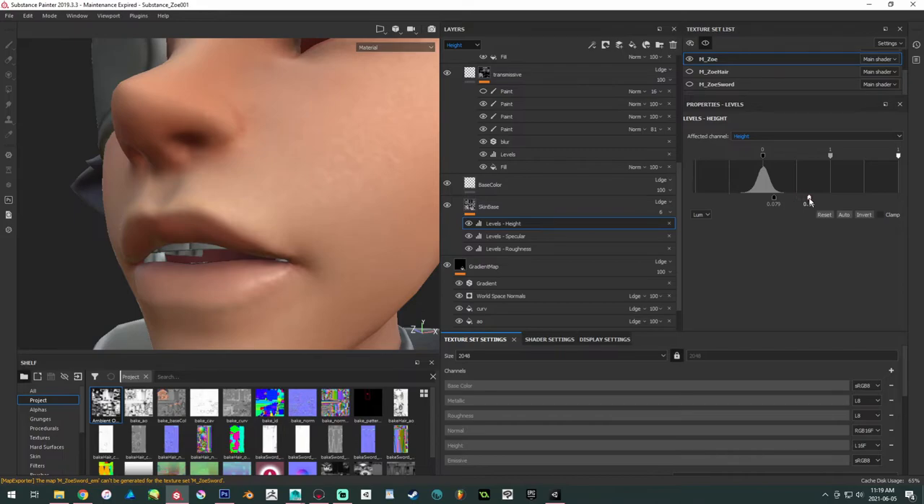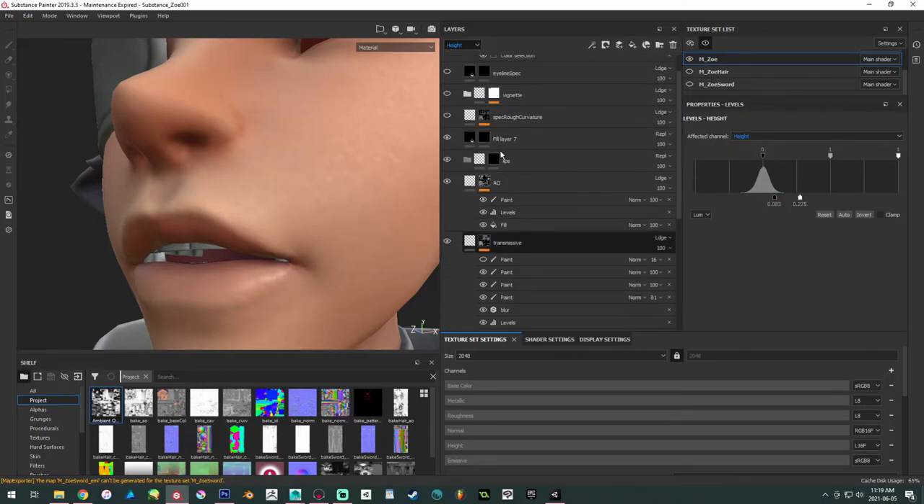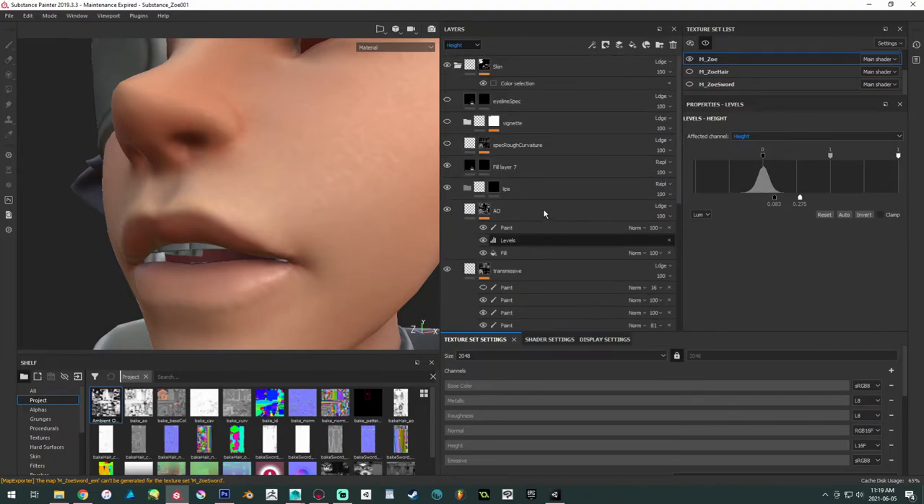There we go. I just gotta fix the range on the lips. Or on the skin. It's fine. Don't worry about it. Yes. Okay. So what we need to do is make sure that that is fine.